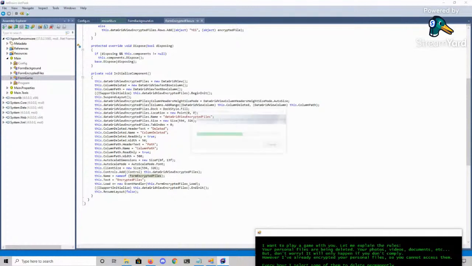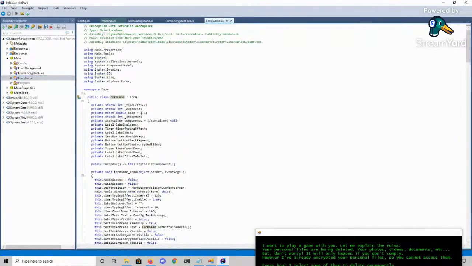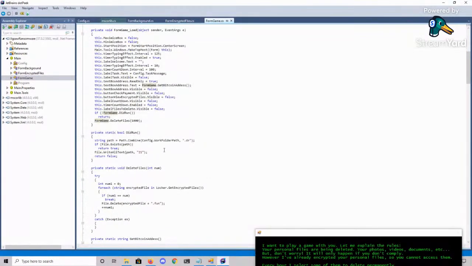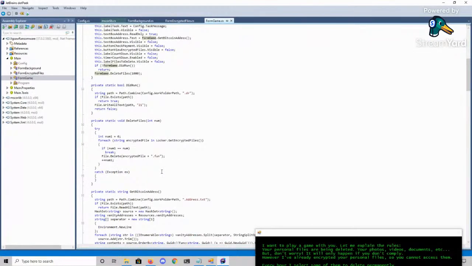Form game. Time left second. From get Bitcoin address. Data transfer local get encrypt files address txt.